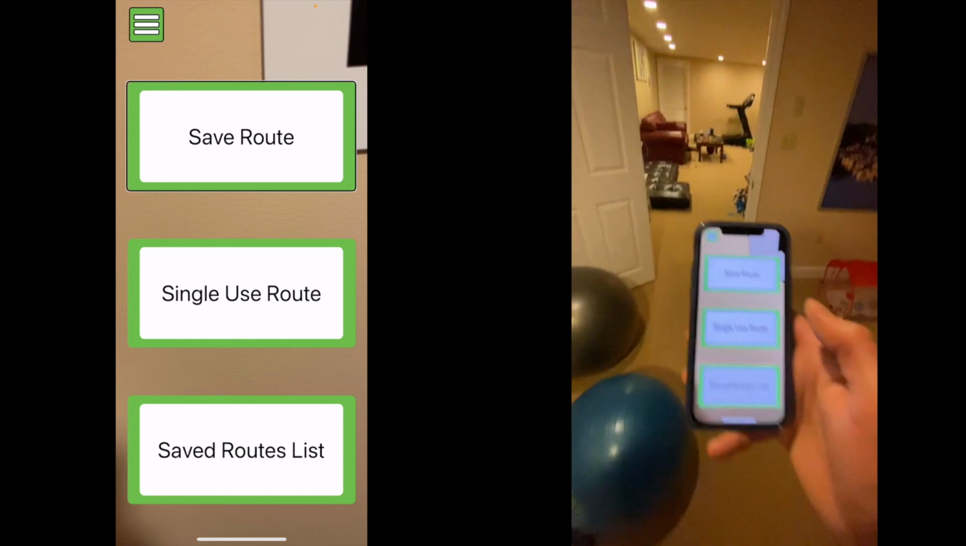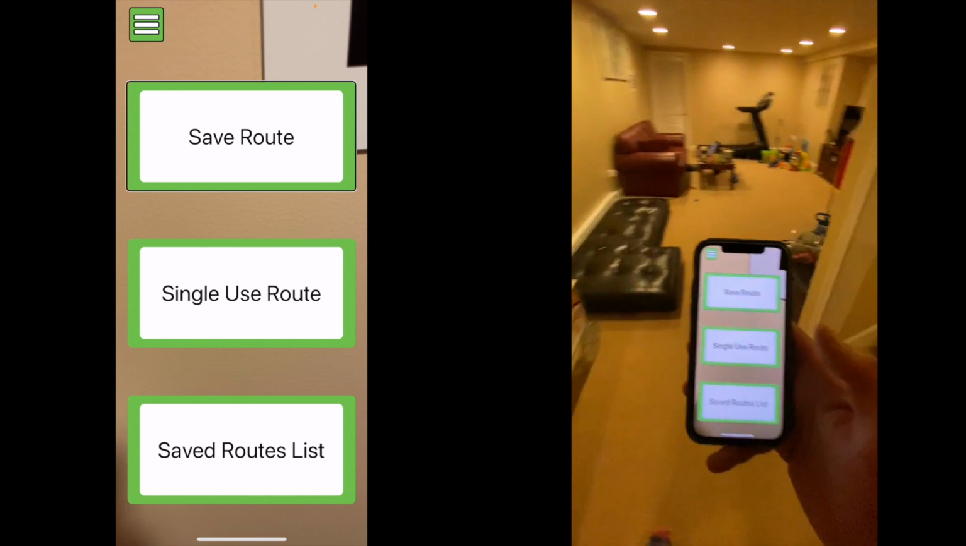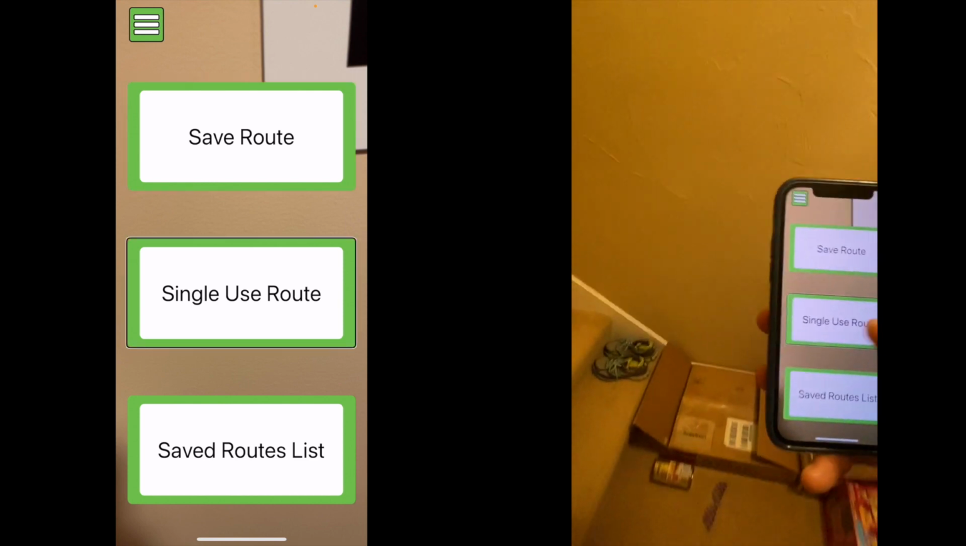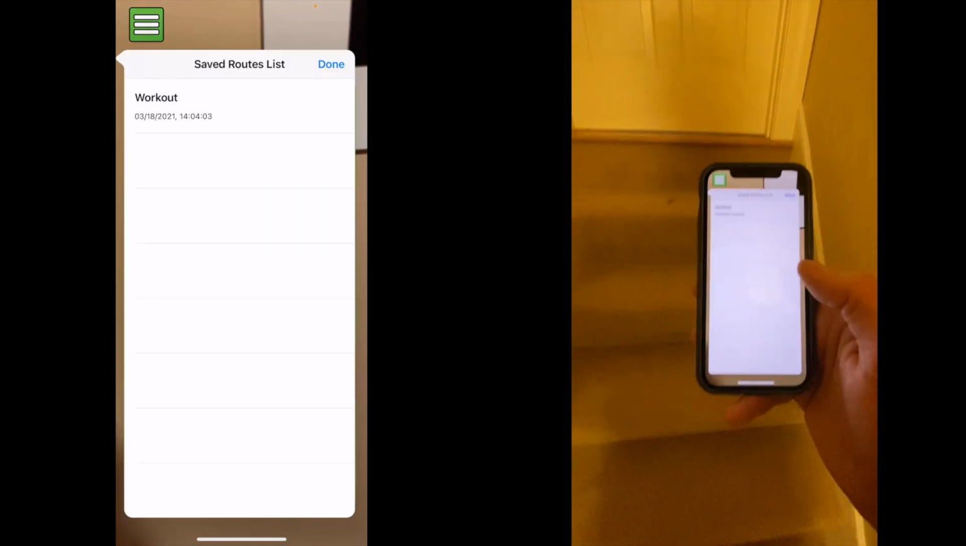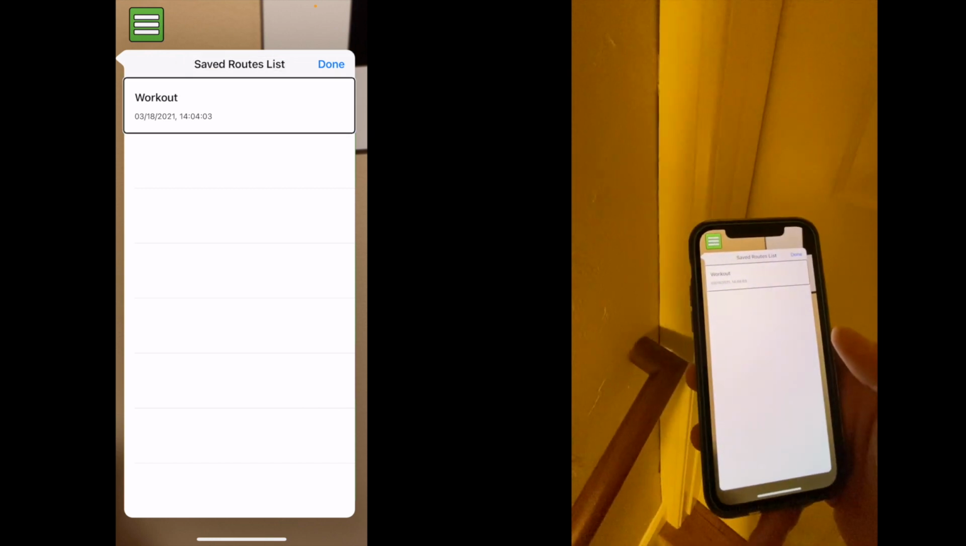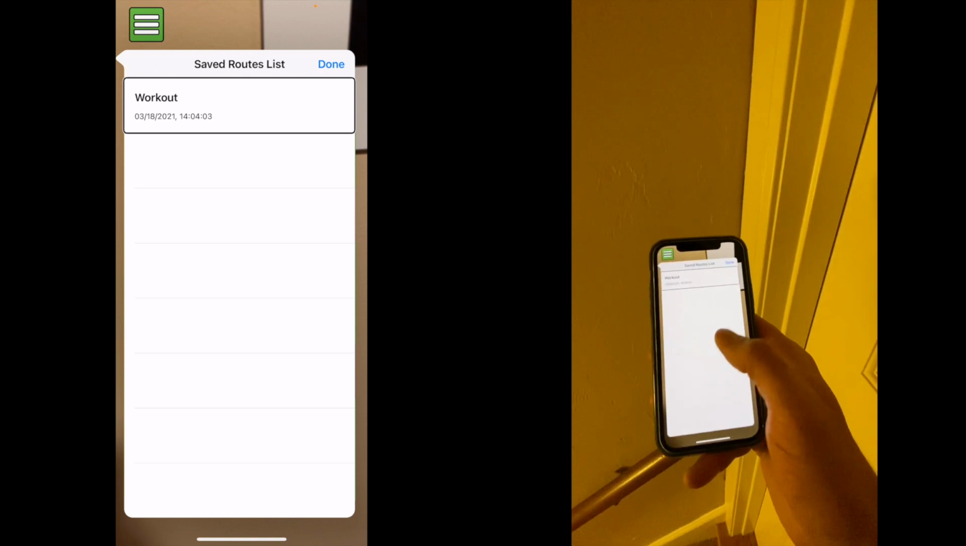Button. Save route. Okay, and then to realign to the route, I'm going to show that process. So now I'm walking back to the beginning of the route. And now I can open the saved routes list. Now the route that I recorded is listed here. 03/18/2021, 14 hours, 4 minutes, and 3 seconds. Actions available. Okay, so I'm going to go ahead and pick that.